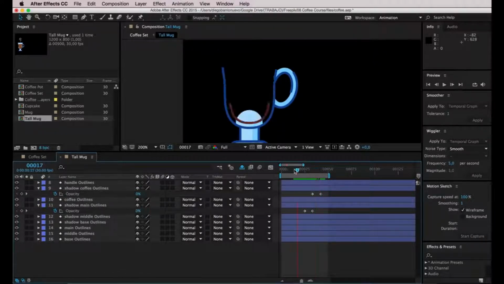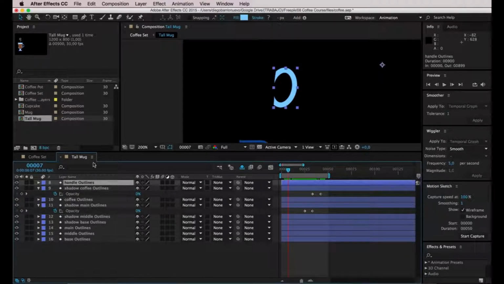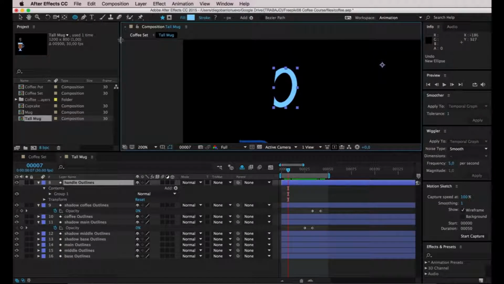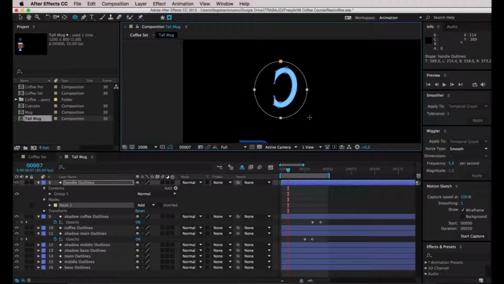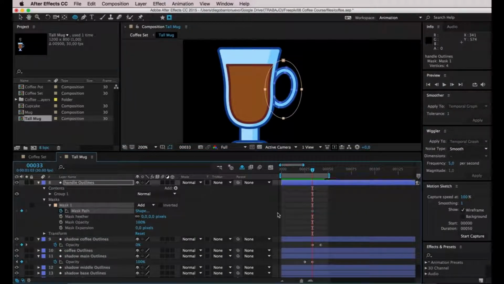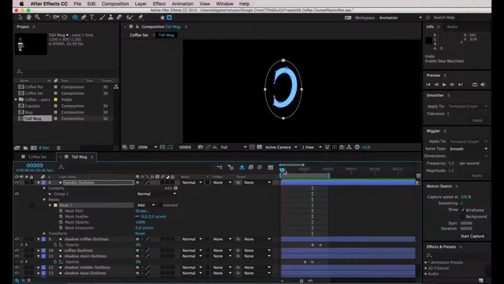Now all that's left is to create a mask for the handle. I think that for this shape, I'm going to use an ellipse. So always be sure that you have the tool creates mask activated before you draw your shape. I'm making this ellipse cover everything, and then I'm going to go to mask path. Now I'm going to check where I should place my first keyframe, and I think about here will work, which is frame number 15.